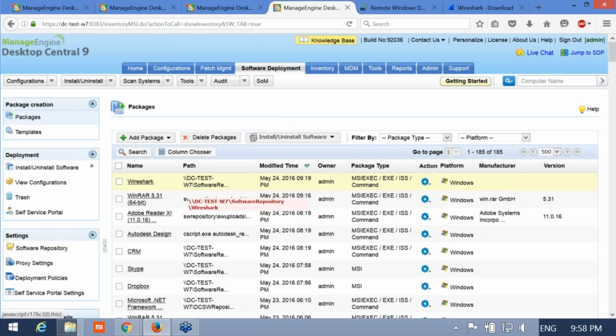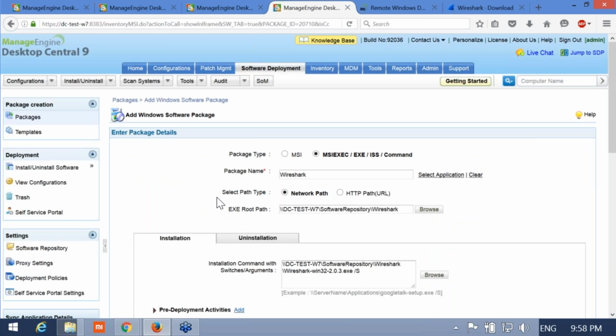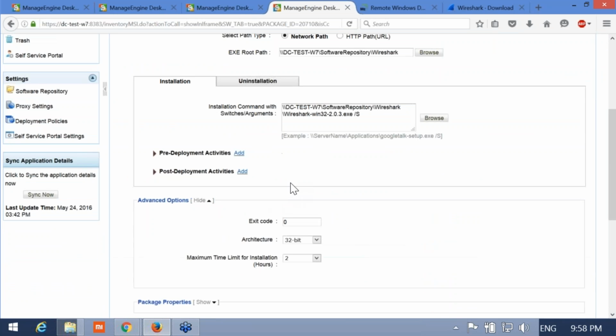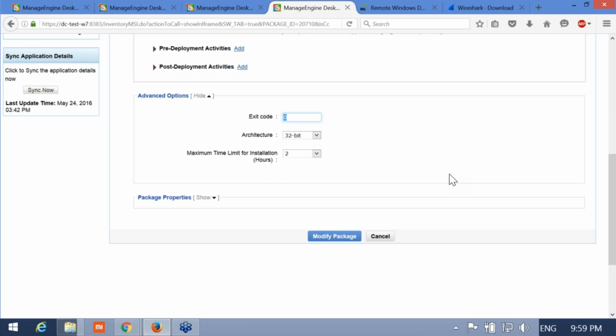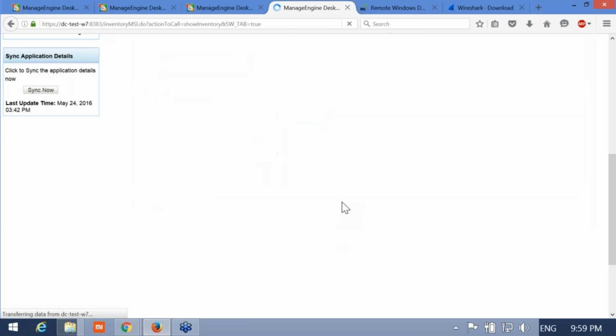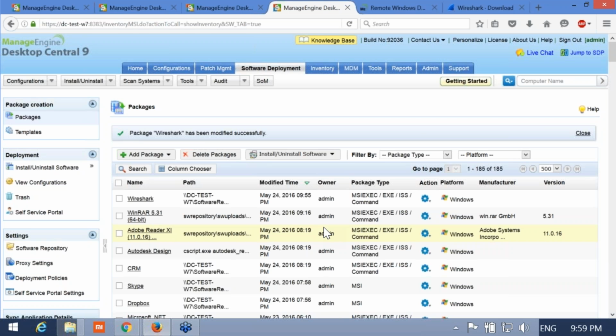For that, when you create the package, you need to edit the package, and under advanced option, you see by default the exit code is 0. For those applications, you need to change it to 1. The exit code 0 means success by default for most applications, but in a few applications it may vary. In those cases, you need to set the exit code as 1 and save the package. Then you redeploy the same configuration, and that will show the status as success automatically.